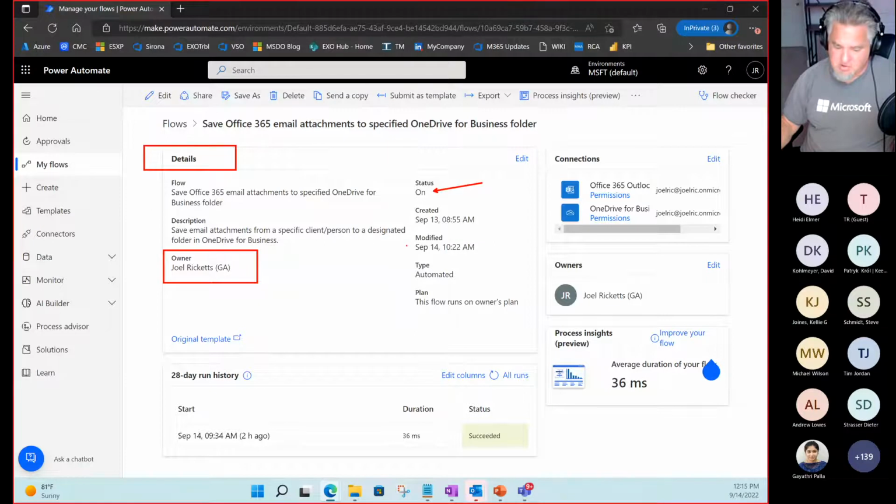And you have some other pertinent information here in the control panel of this flow: created time, modified, the type of trigger, which is an automated trigger, and then the plan it's running on. And I'll talk about that here in just a few moments.